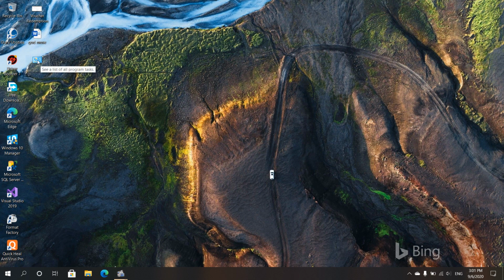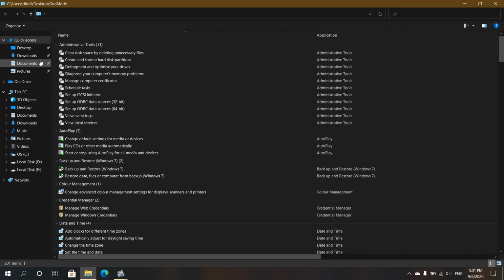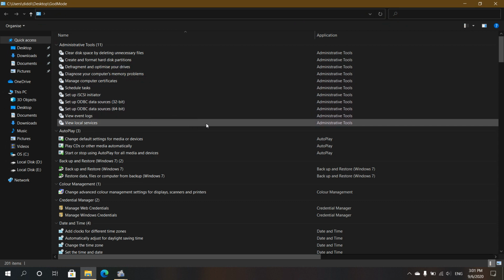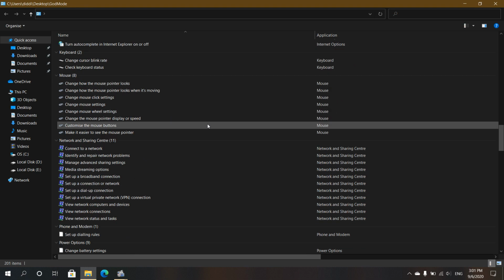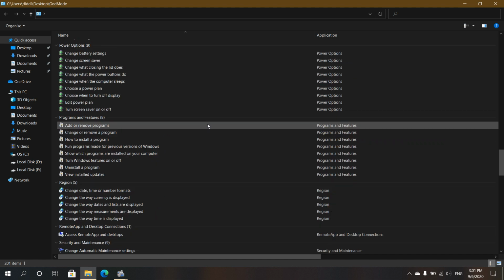It shows the list of all program tasks. When you open this, you can see all the administrative and management tools which are available within the Windows 10 operating system. These are many more options than are visible in the normal control panel.